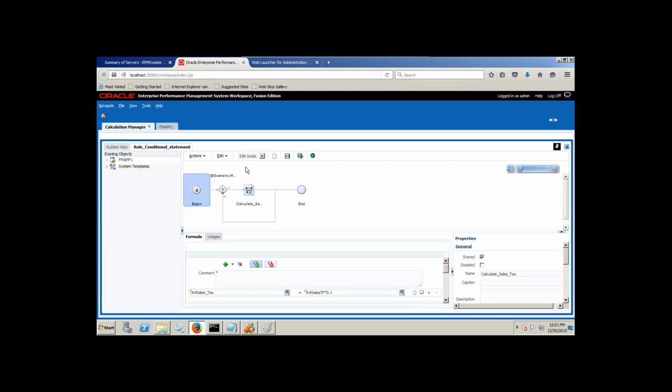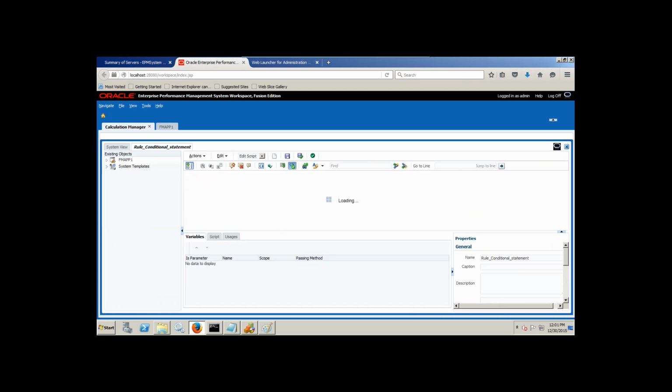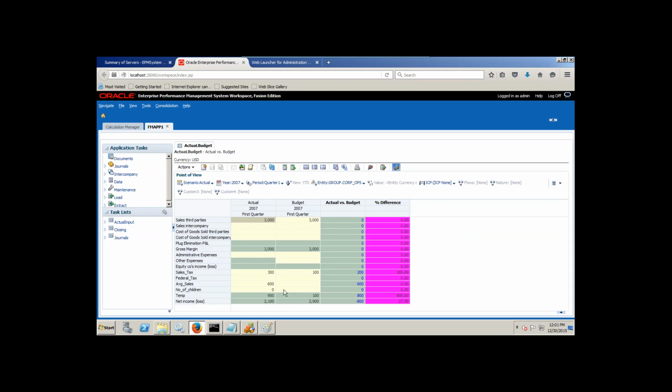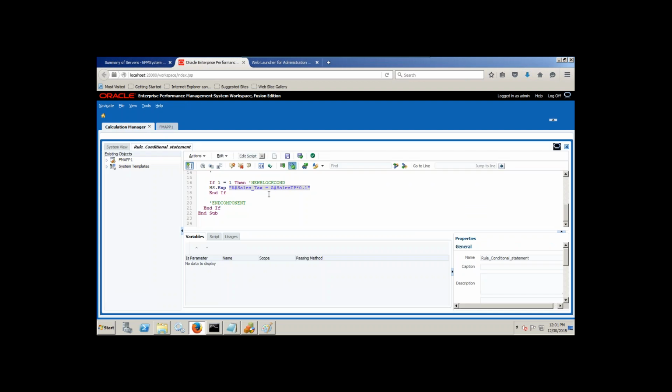Alternatively, you can look at the edit script. So you see, if condition is actual, then only calculation takes place. Sale tax will be 10% of sales. This is exactly what is happening over here. For actual sales, sale tax is 10% of sales, but for budget the calculation is not taking place because the condition fails to be met.